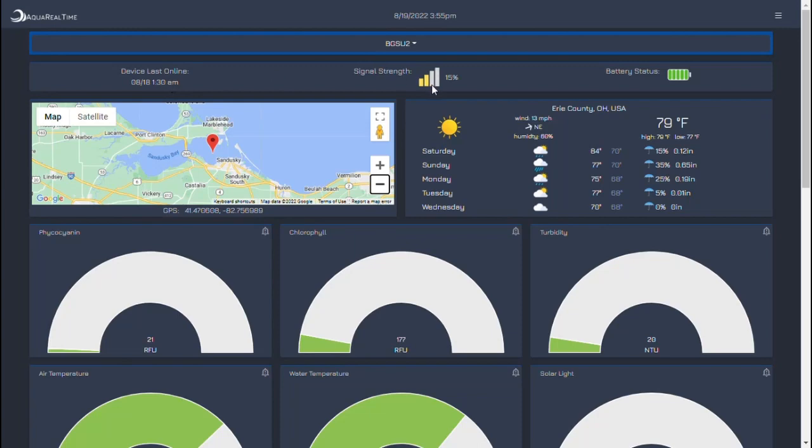The signal strength is here. In this case it's 15%. Anything above 1% is good because we're only sending out very small data packets. Here is the battery status. It may be 100% when it's initially shipped, but it will usually stabilize between 80 and 90% in the long term.